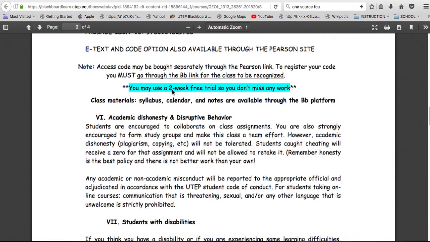When we get started, you actually have access to a 2-week free trial. So if you don't have the money to buy it right away, or just to get started, you can just go ahead and access the free trial, and this gives you access to the code with the mastering assignments and also to the e-textbook. So you don't have to lose any time or any assignments in case you're waiting for money, or you just haven't had a chance to go through the purchasing option. So make sure that you take advantage of that if you need to.